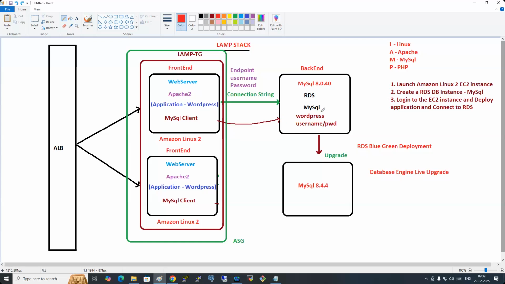That is the first step we'll do. Again, I'm repeating. First step here is install MySQL client, connect to the RDS, and then create a database, create the user, create the password. Database setup is done now. What is the next step?